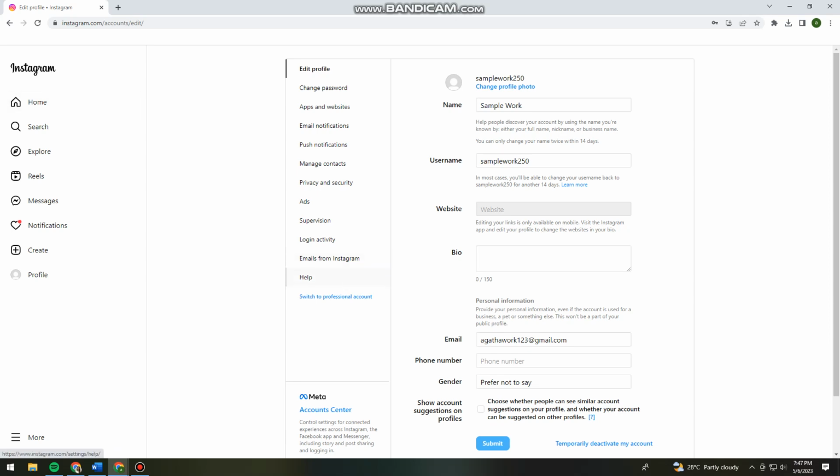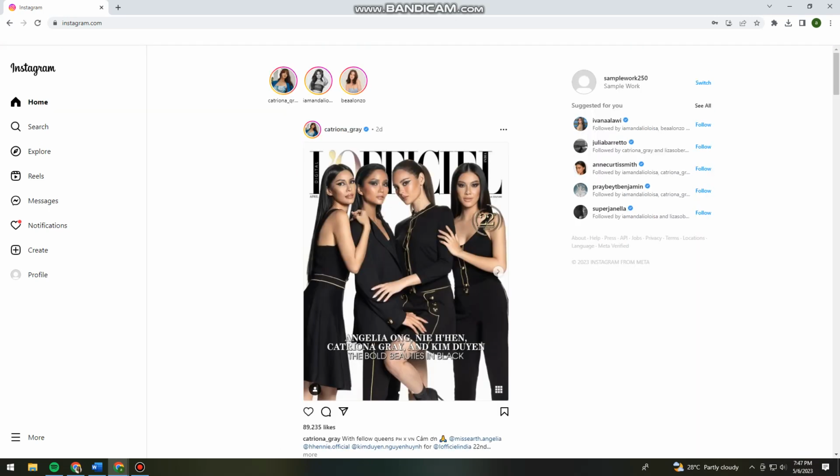Okay, so now as you can see, instead of Switch to Personal Account, it says Switch to Professional Account. So that means your Instagram account is now a personal account.